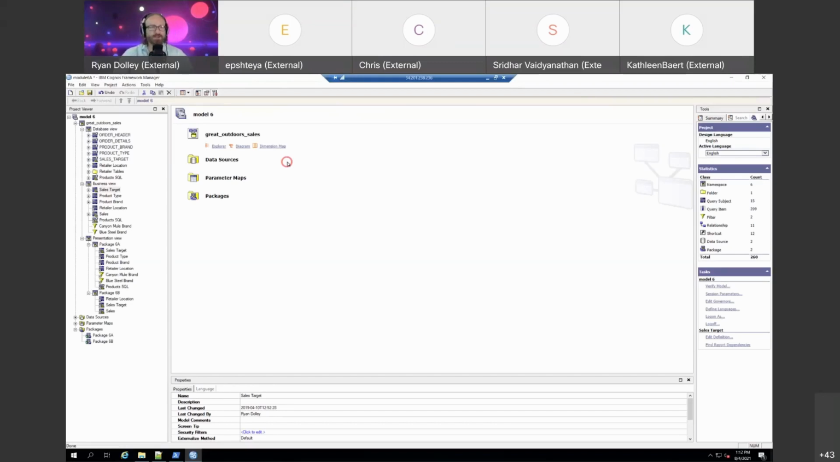What you're going to see here is we have a database view, and the database view has a mixture of different types of objects. We did this to show that this utility is able to understand the classic Framework Manager structure, but it's also able to understand it if you haven't followed the classic Framework Manager structure.